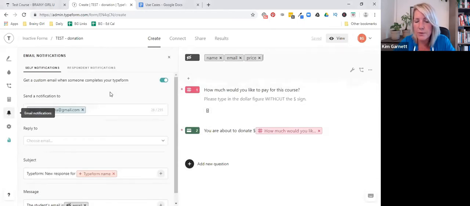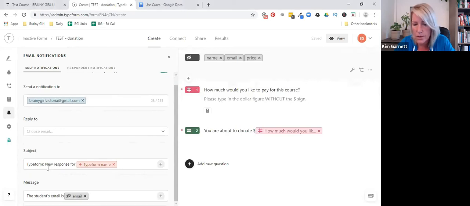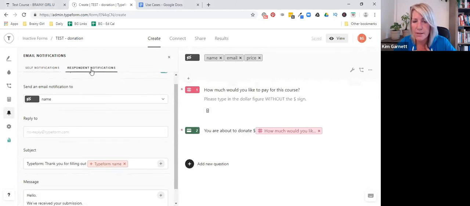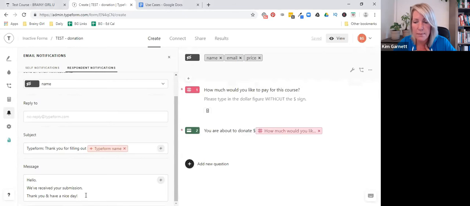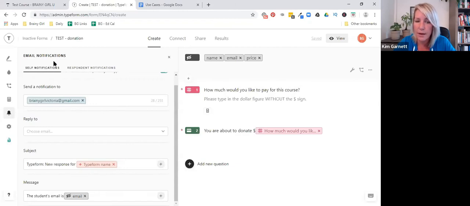Here's your email notification. So when someone submits a form, I can choose to have a notification sent to my email or anyone else's email immediately. You can change the subject line, change the message that's going to come through as an email to me. But I can also choose to have this sent automatically to the person who submits that form. So I might want to give them form results. I might just want to say, thank you for submitting this. So you can do that with Typeform. You can't with a lot of other forms.